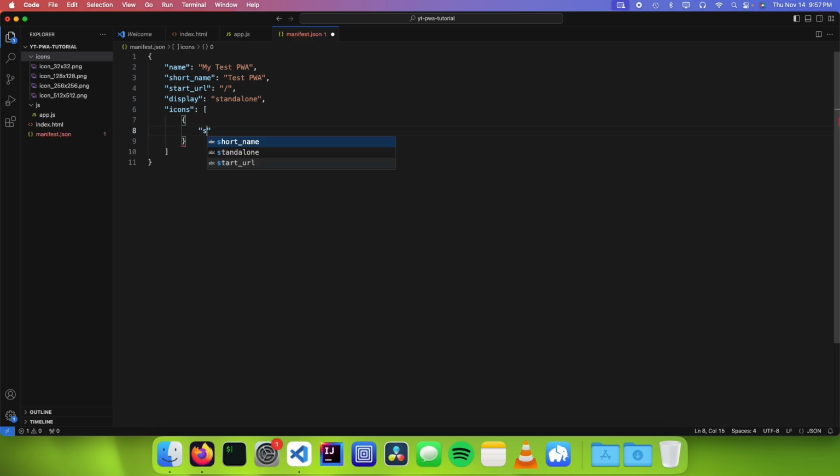And we're going to set the source to icons, icon 32 by 32.png. And we're going to set the type to image/png, which is the MIME type for PNG. And we're going to set the sizes to 32 by 32. So now we're just going to repeat this for the rest of our icons.